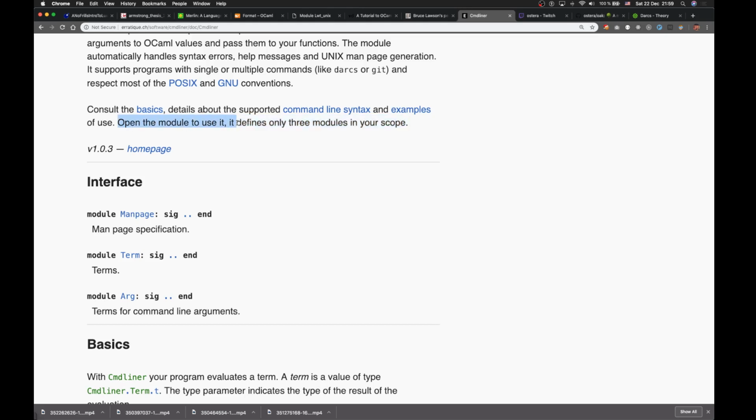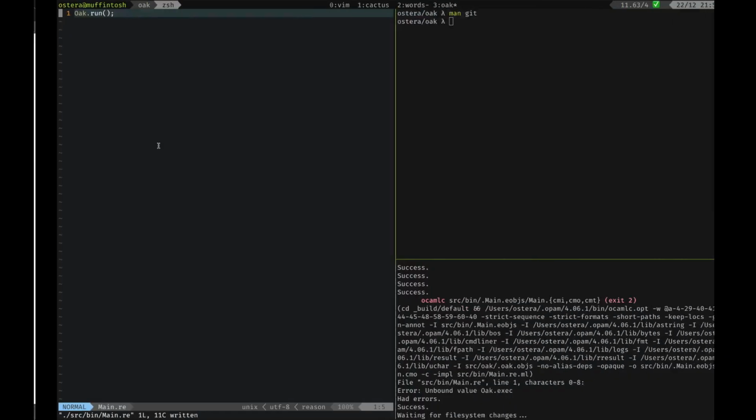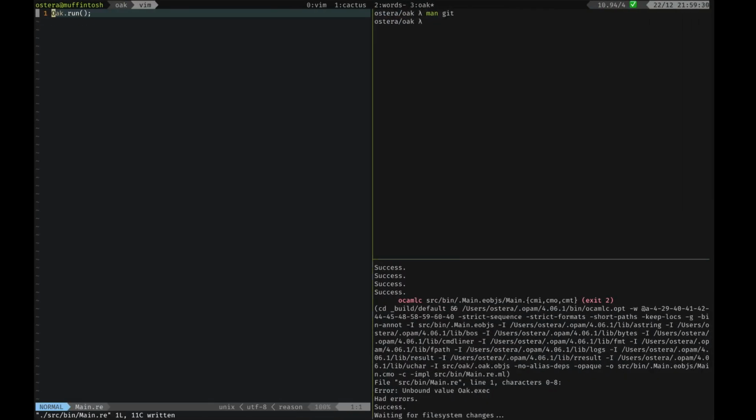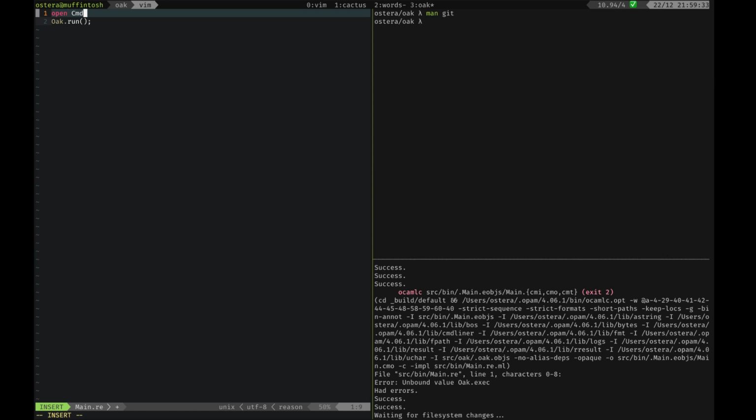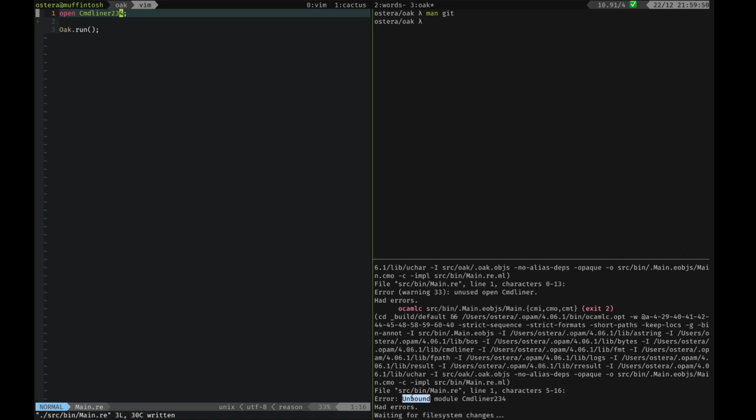And if you open the module to use it, it defines only 3 modules in your scope. Oh, this is nice. Okay. So this means that we can begin by just opening the module, and because the module name here is Cmdliner, we can begin by doing something simple, and that will be open Cmdliner. And here my editor already knows that this module exists because it's a dependency. Great. And I get an error saying unused open module instead of, if I had something that doesn't exist, where it would tell me unbound, or unbound essentially means this name means nothing to me, human.